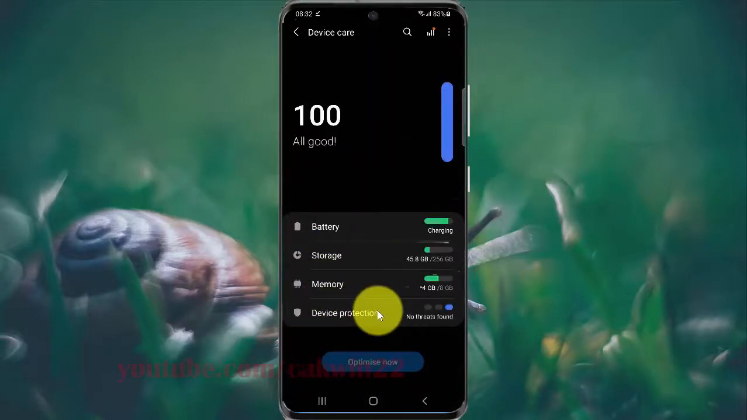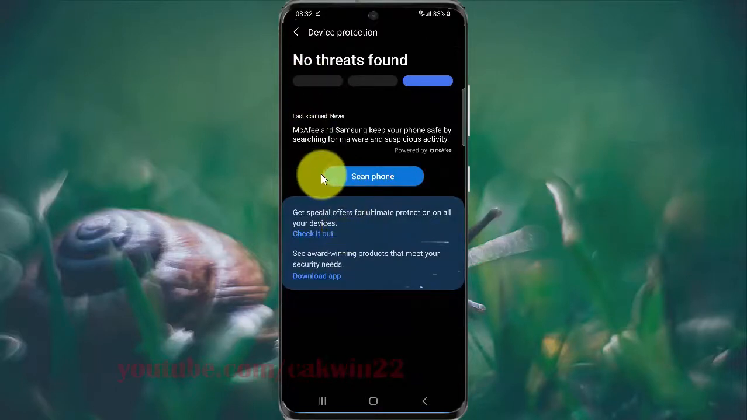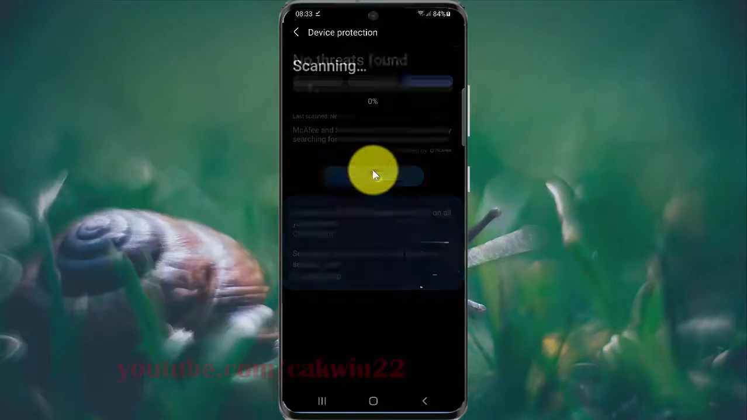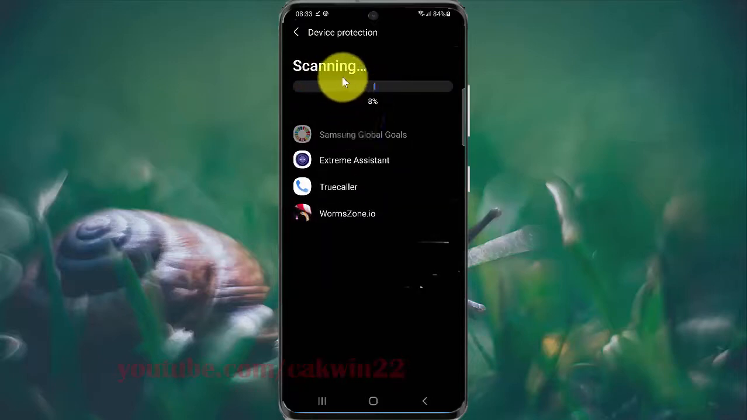Tap device protection, and then tap scan phone. McAfee and Samsung keep your phone safe by searching for malware and suspicious activity. Tap scan phone to start the scan, and then please wait until the process completes.